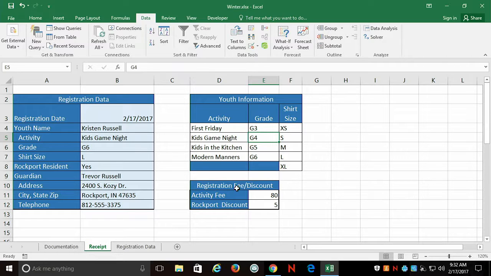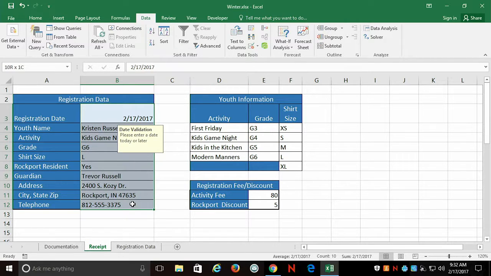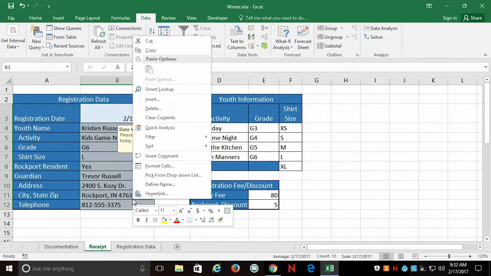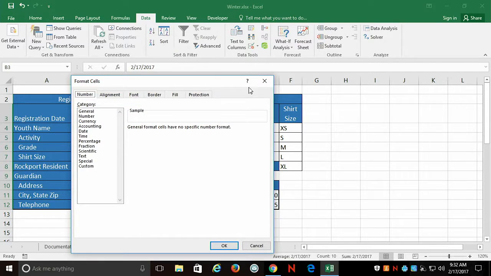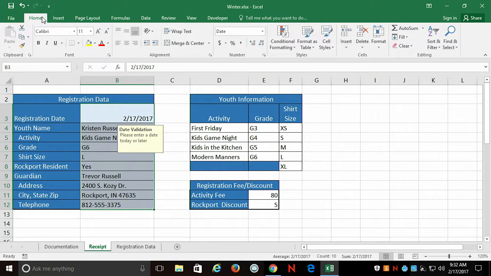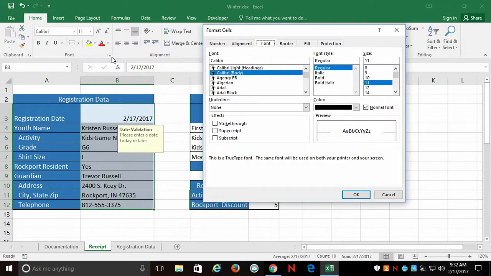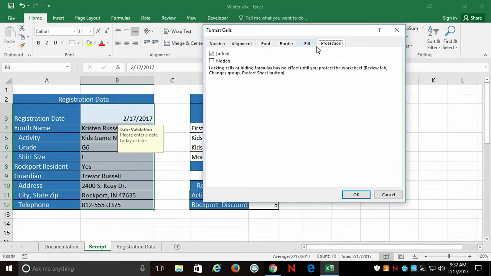How do we do that? Well, every cell in Excel has a property called locked or not, okay? So let's go to B3 through B12, and right-click on that, and go to Format Cells, which I know you guys have done before, or you can go to the Home tab, and in the Font group, you can click the dropdown, and you're in the Format Cells area as well. Okay, so wherever you get there, we've used number, alignment, font, border, fill. There's a tab called protection.